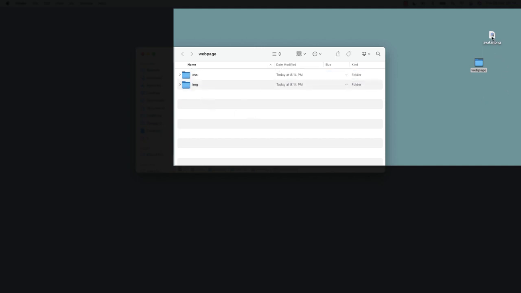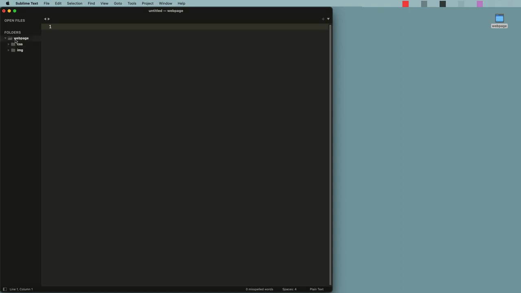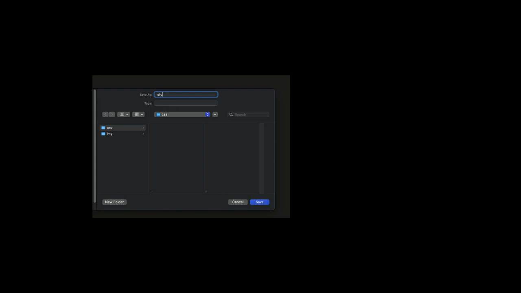Okay, I have a photo here which I created earlier. Take it and move it into your IMG folder. Close this. And now drag this folder, bring it to your Sublime Text application. So now what we will do is we'll go into this folder here within Sublime Text. I'm going to go inside the CSS folder, right click and click a new file. I'm going to call it style.css.